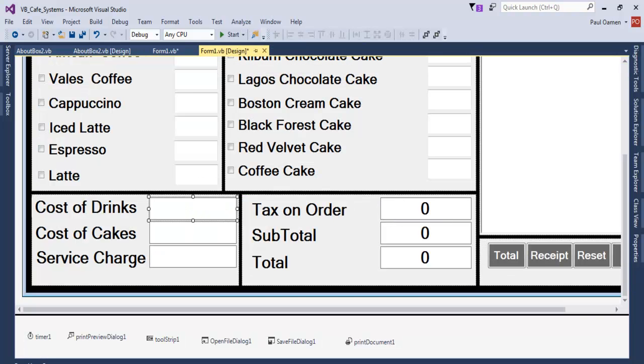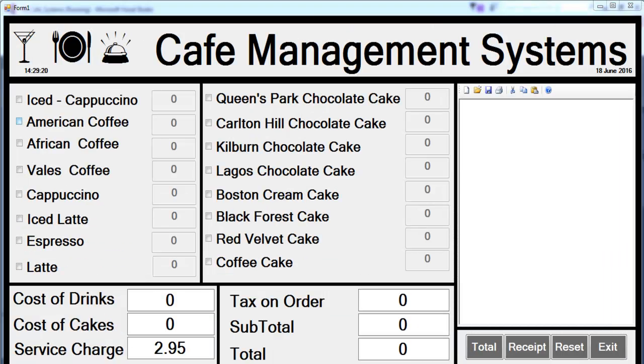Okay, now if I run that, let's run it and see what will happen. Okay, let's give it a run and see. Let's select all of those, enter whatever amount in there, and just click on total. Right there, you see the cost of drinks. Okay, now let's take care of cost of cakes.